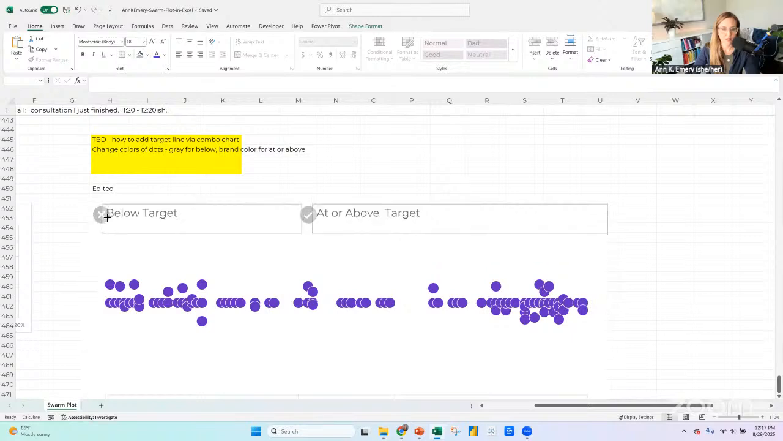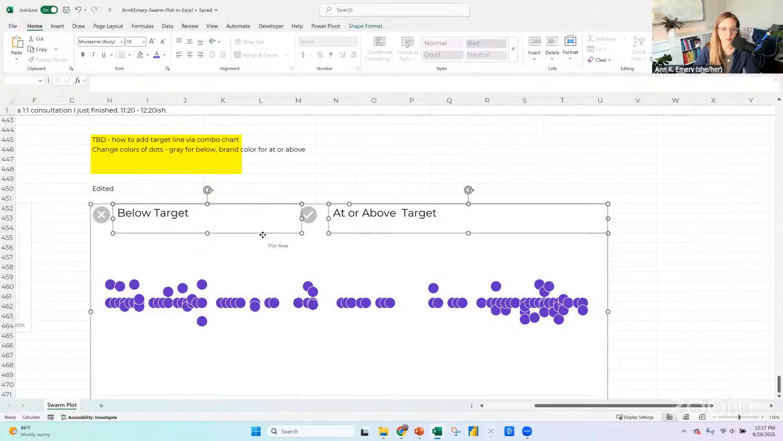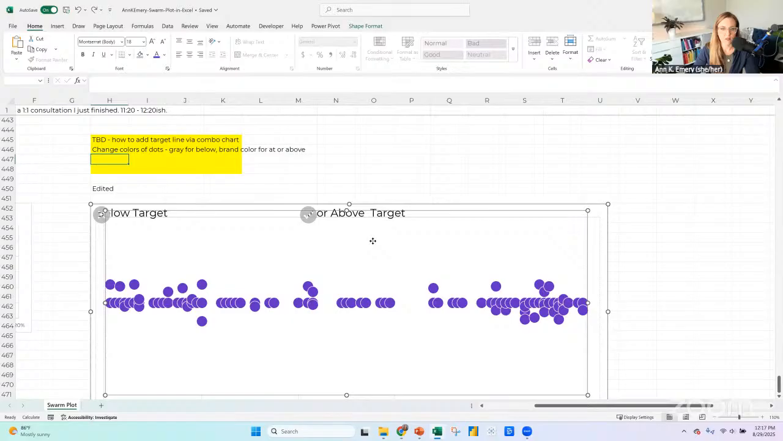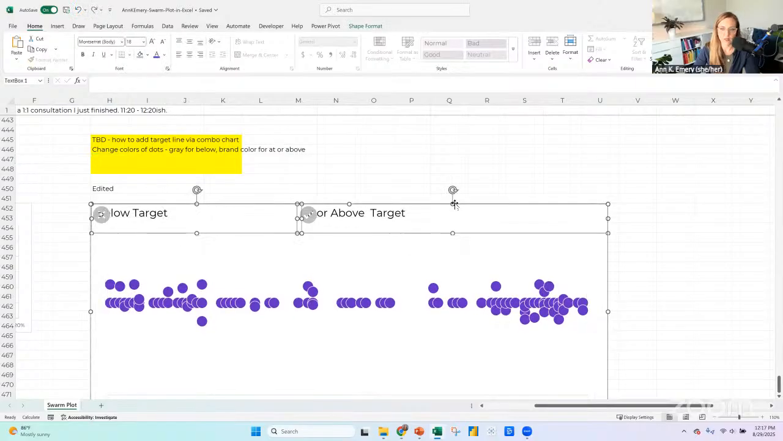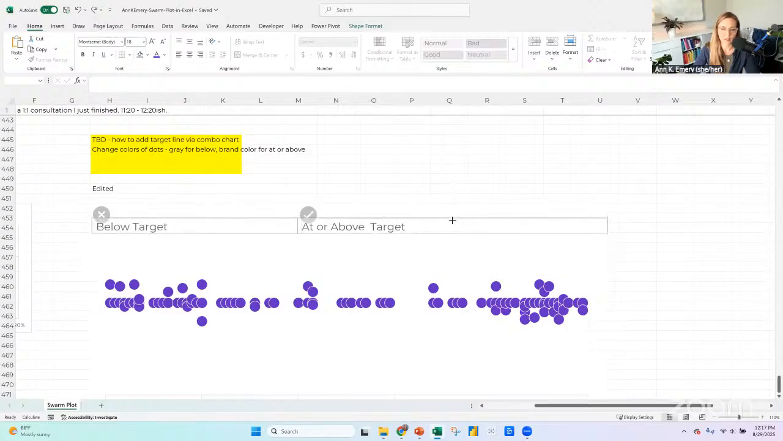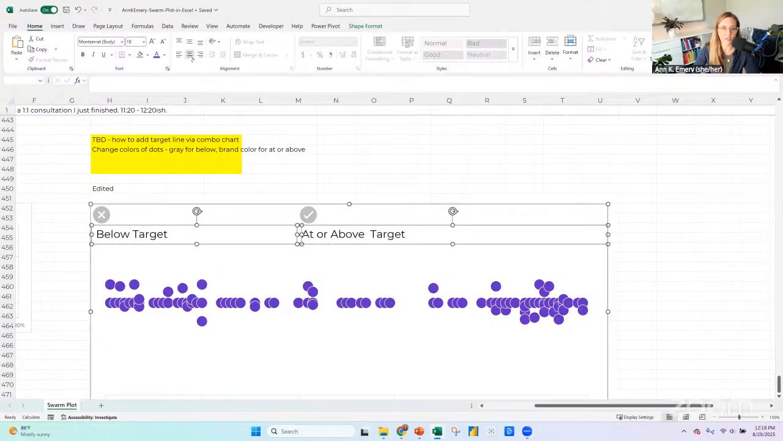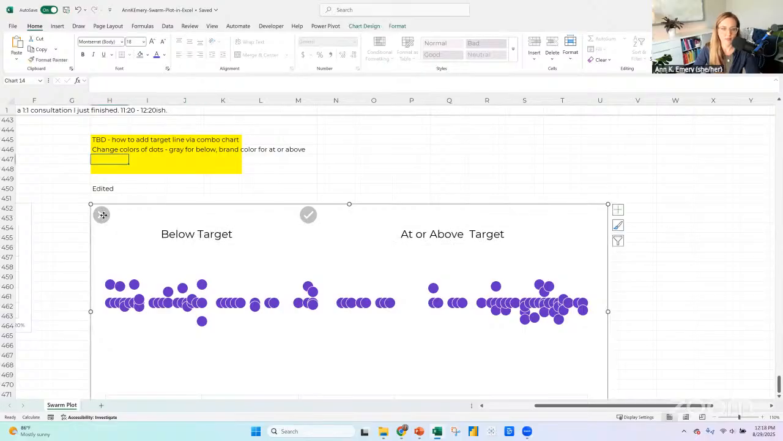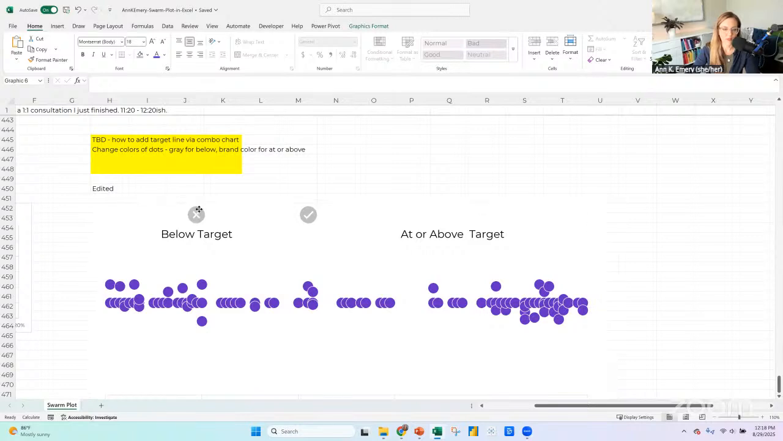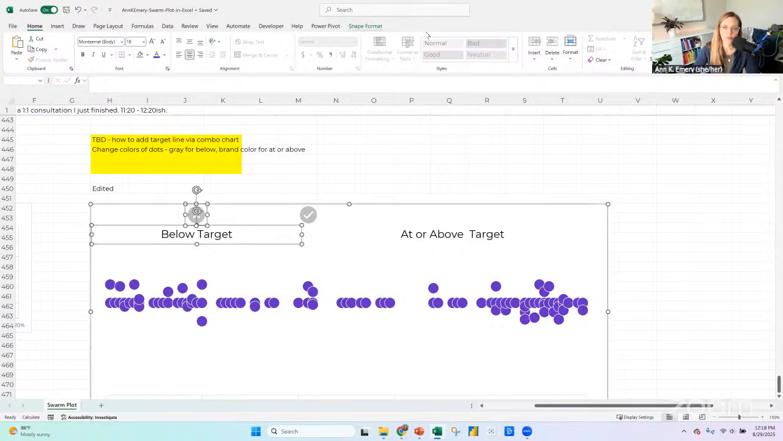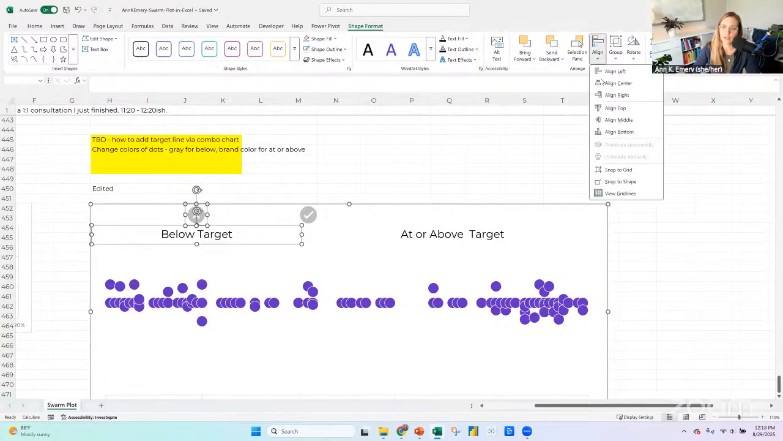Are these words gonna go like here? No, I think they're gonna go here. Oops, lots of layers of text boxes going on. It's hard to move everything. They're gonna go like here, I think. Are these gonna be centered? Yeah, I think they are. I think that's gonna go like shape format, align, center.